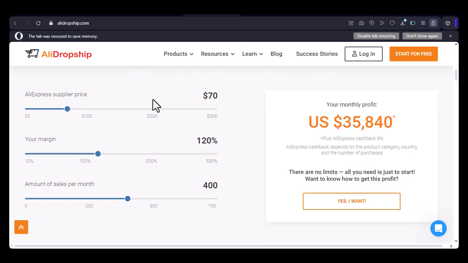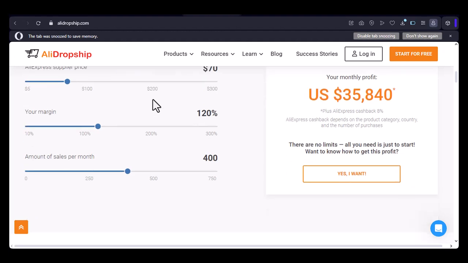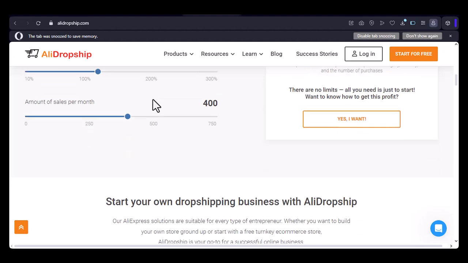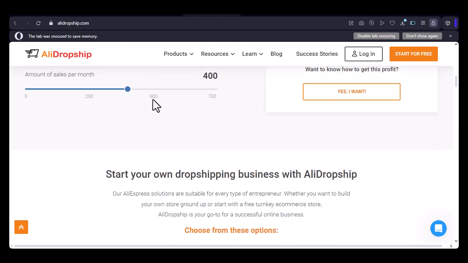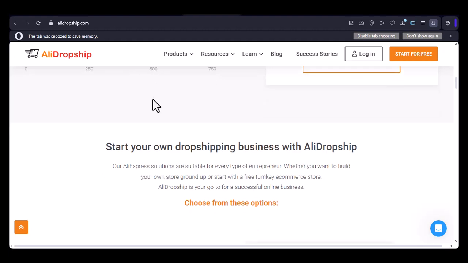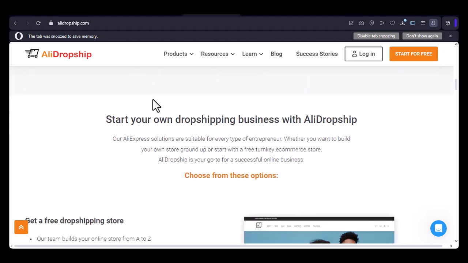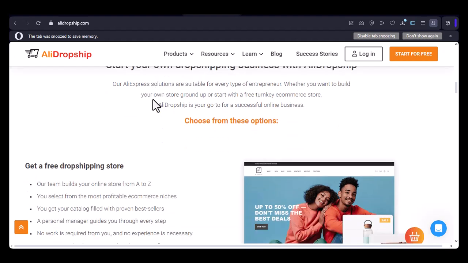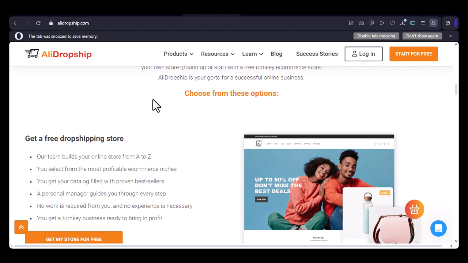Section 1. Understanding AliDropship and Shopify. AliDropship explained. What is AliDropship? Key features and benefits. How it simplifies the dropshipping process. Shopify overview. A brief introduction to Shopify. Its popularity and reputation. Essential features for online stores.